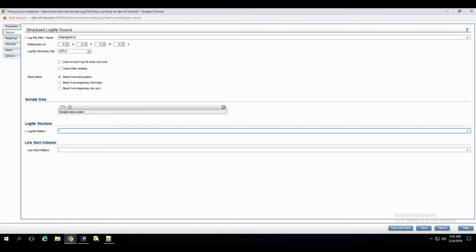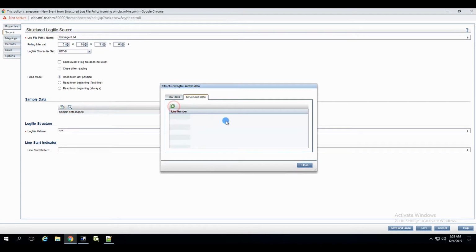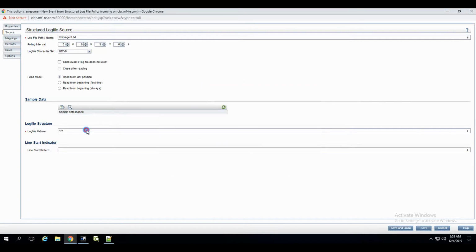Okay, so let's modify it a little bit. And now when we look at the structured data, it has the line numbers but no text. But at least we have 4 occurrences of something, but we don't know what the structure is. We don't know what this something is, right?